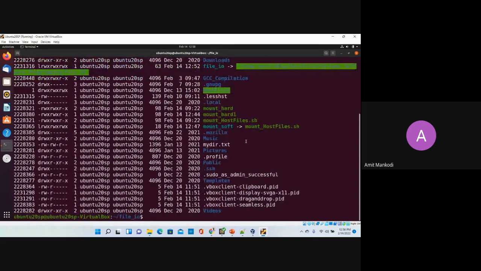Okay. Now, if you see here, we can use mount hard or mount host files, and they both are pointing to the same inode. So if I use either one, I should get the number of links as 2, and I should get the same inode number. If I use mount hard 1 or mount soft, I should get the link as 1, and I should get that respective inode number. So that is what I'm going to do.